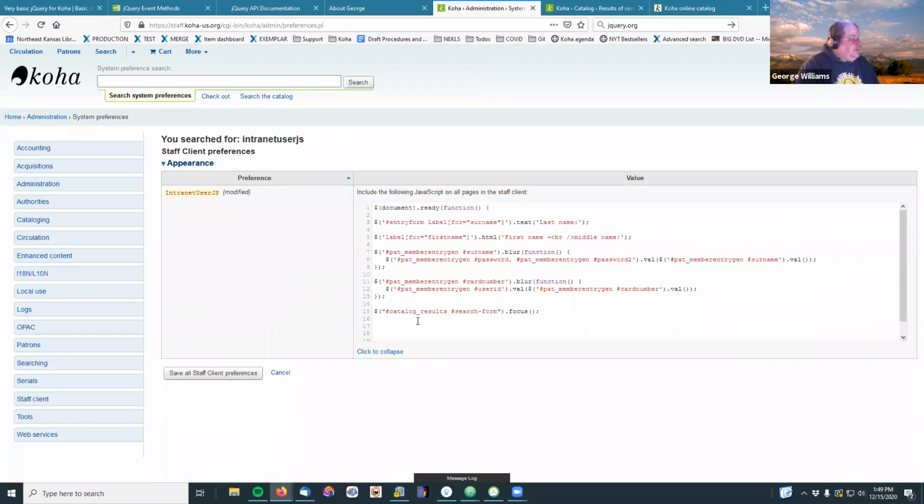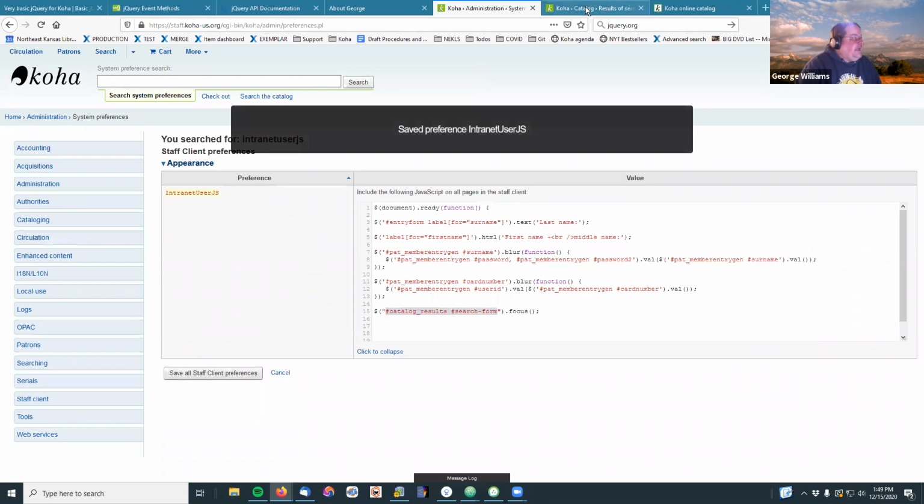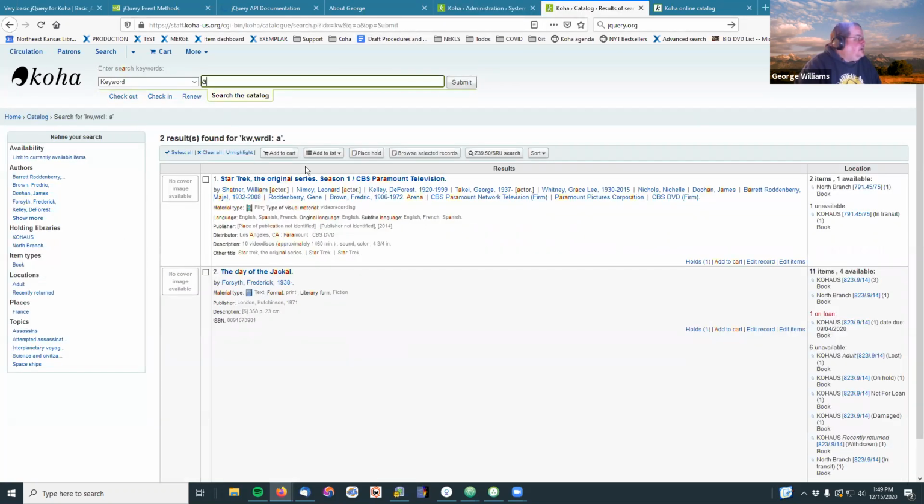But if we put in this string of jQuery, catalog results search form, and save that. So this is the catalog results page. Whenever it loads, if you load that jQuery, it will always put the cursor up here in the search box, so you don't have to always go up there and click on it when you want to do another search after you've done one search.